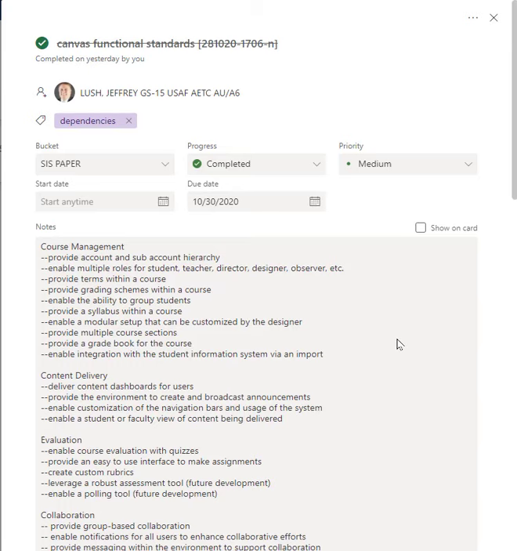Using the strength found within Planner will help you stay more organized, be able to find the information that you need, and be able to get to work quicker. Now, this one happens to be a completed task, but I'm just going to walk you through some of these main areas that you may want to start to leverage and make your life a lot easier.